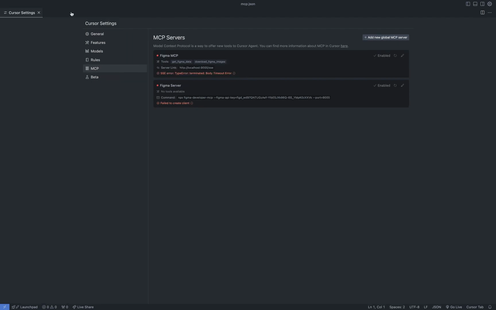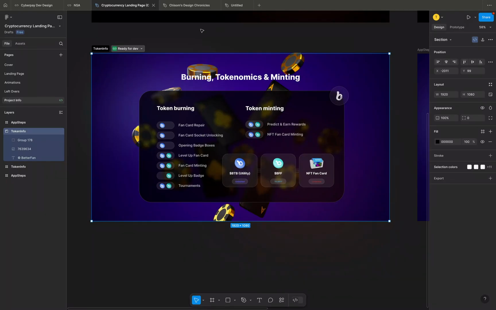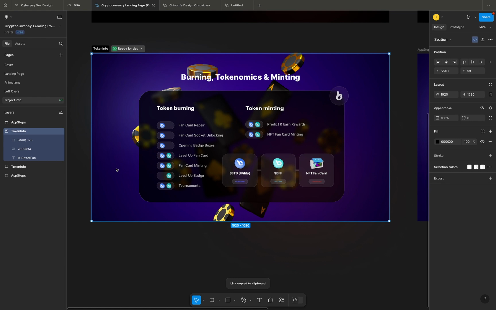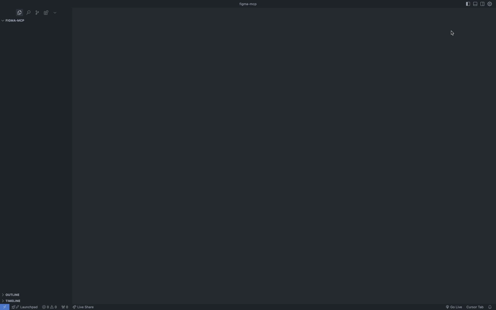The next step is to open Figma. On Figma, click the design that you want to copy. When you have selected the design that you want to copy, you can right click here, click on copy/paste as, copy link to selection. We are going to drop this selected link in Cursor and ask Cursor to go to Figma and get the design for us. So here back in Cursor, click this tab to open the chat interface.